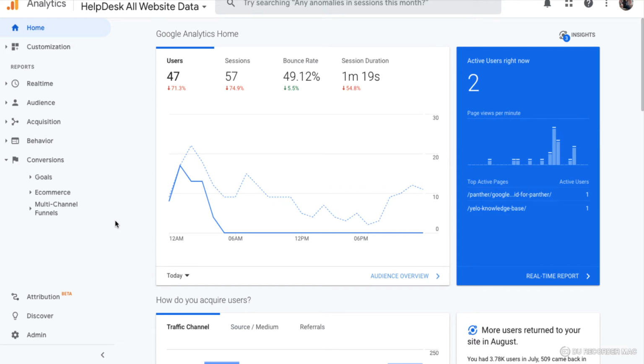So once you have integrated both the platforms, or once Google Analytics is integrated with your Panther platform, you will be able to see that all the data of the Panther platform will be reflected here. The data, by data I mean the number of users that are coming on the platform or the sessions.